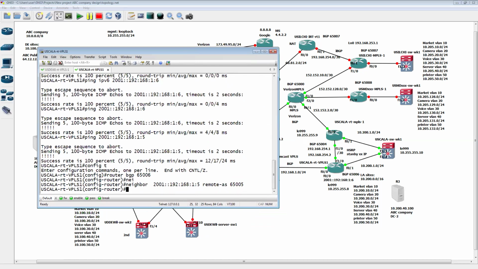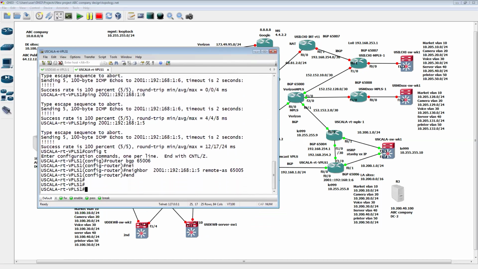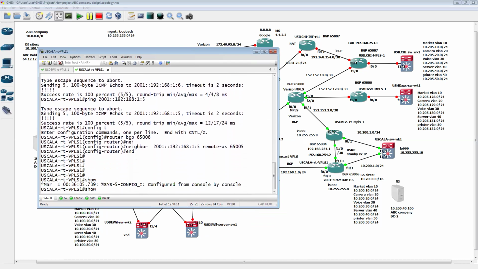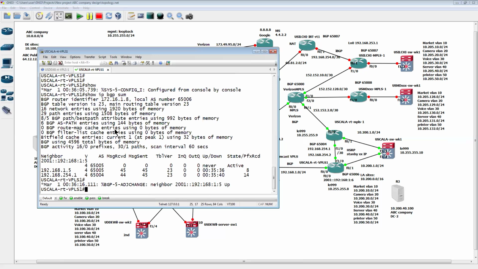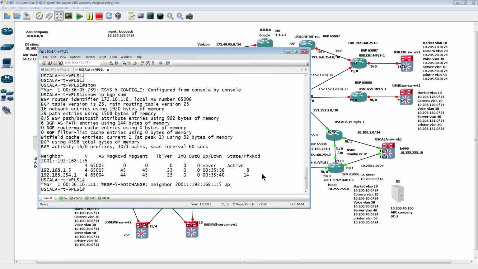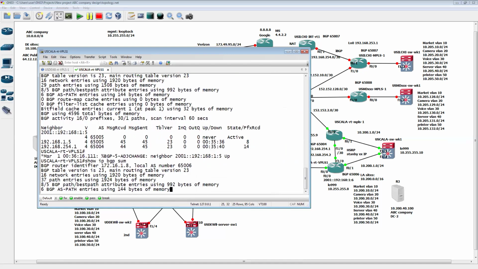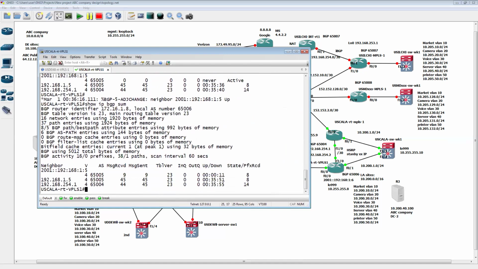65005. We hit enter. All right, so now we exit out. Now we show. You see, if we show IP BGP summary, this just gives you IPv4. Oh, interesting, it's up. You see, it's up. When you show IP BGP summary, it gives you the IPv6 too.